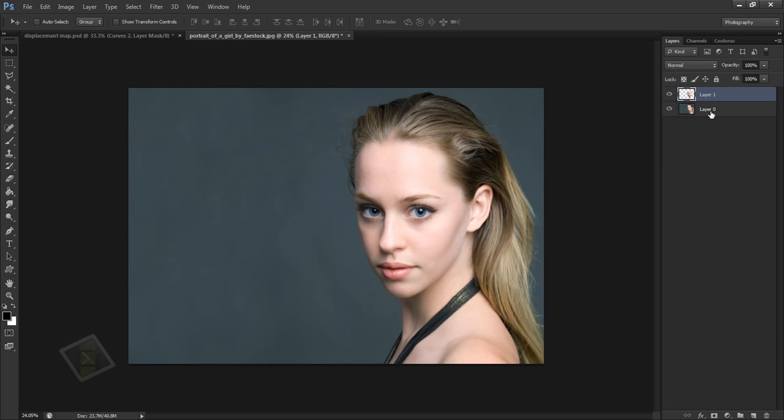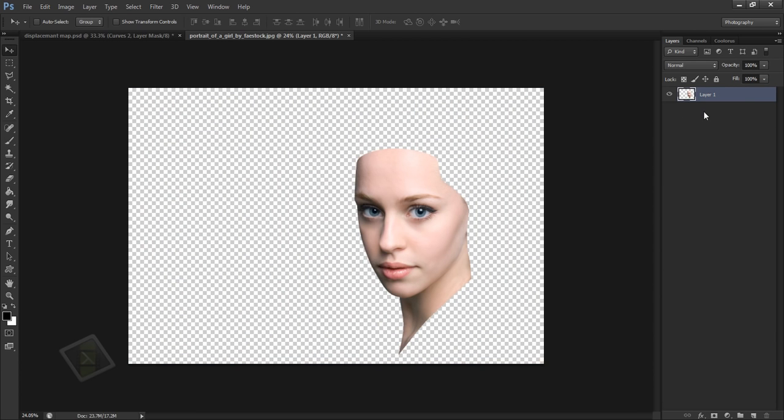So this is ready, and now we can delete this layer. We do not need it. If you want a backup, keep that, it's your personal choice. So I'm deleting it. So now we have only the face.